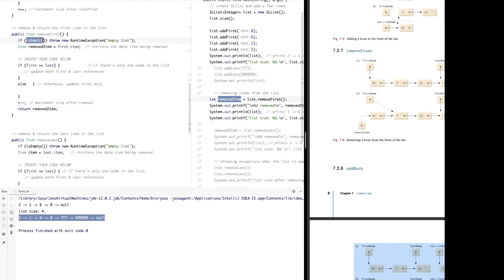So we have three separate cases. There's nothing in the list, in which case we throw an exception. There is exactly one item in the list, and there are two or more items in the list. These three cases have to be done separately. Now, if there is one item in the list, what do we do? Help me out, I'm lost. Would you make first and last back to null? Yes, exactly. So first is null and last is null. I can do that in two lines, or I can just do it in one line. Both have to be null.